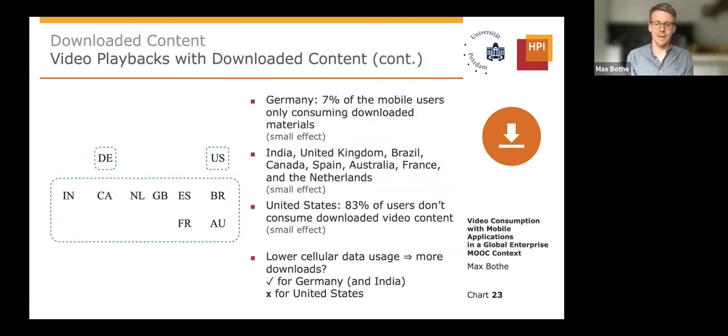And again, we found 3 groups here. Germany, where 7% of all mobile users consumed only downloaded content. Then we had India, the United Kingdom, Brazil, Canada, Spain, Australia, France, and the Netherlands, which have a uniform behavior. And then third, the United States, where 83% of all users don't consume downloaded video content.